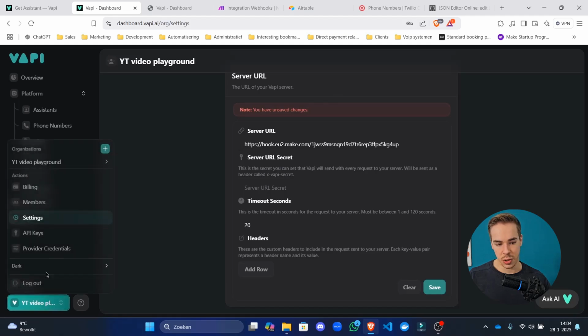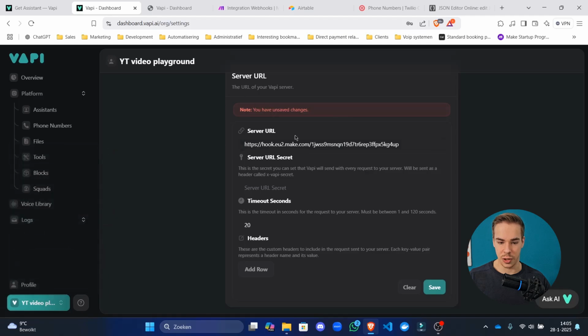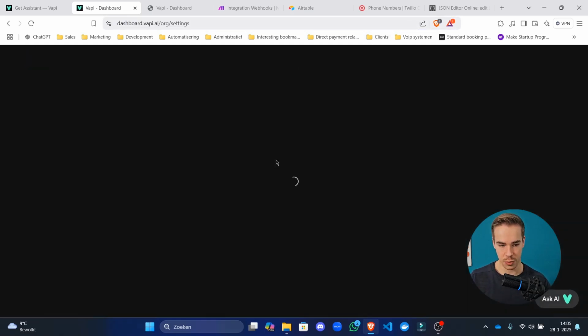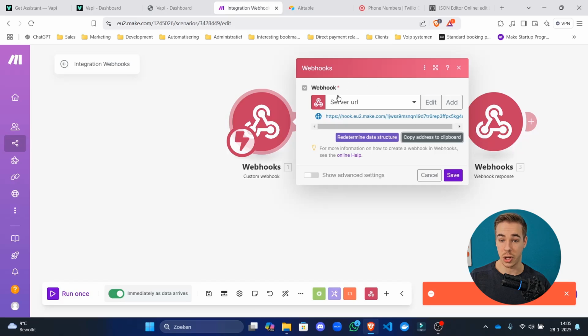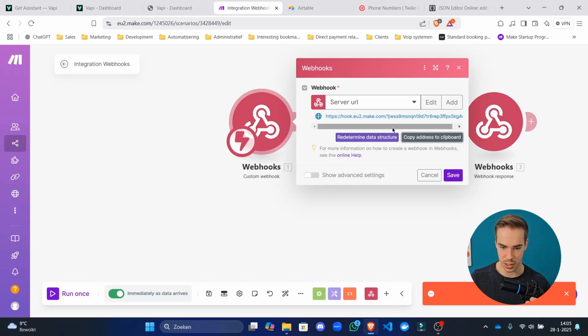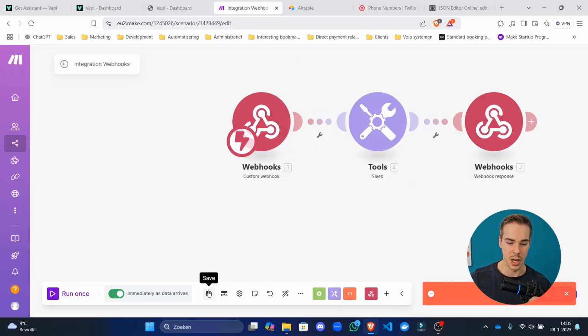All right, so what you're going to do is go to settings and then scroll down to server URL and change this server URL into your own server URL. If we refresh the page, it should be the make.com webhook that we have right here. So let's see. Yes, now it's the make.com webhook 1JWSS. All right, perfect.